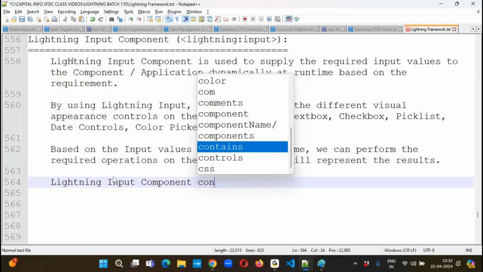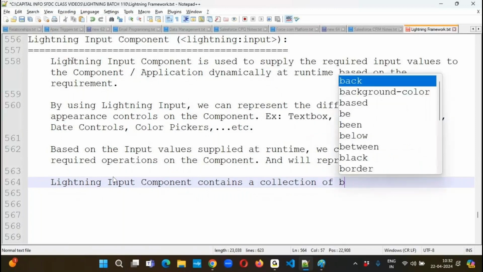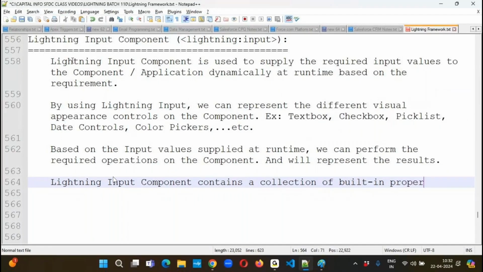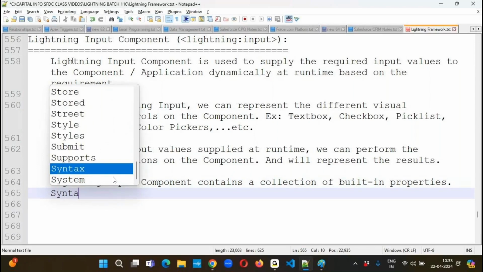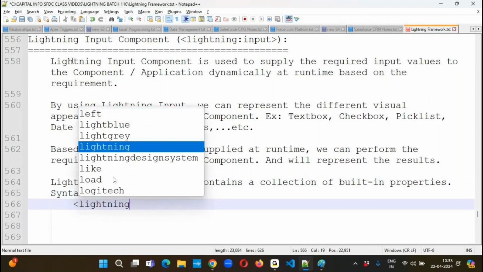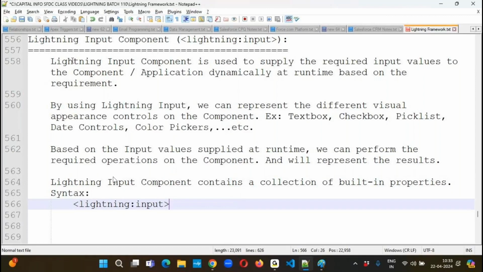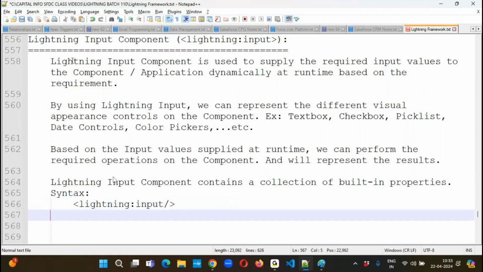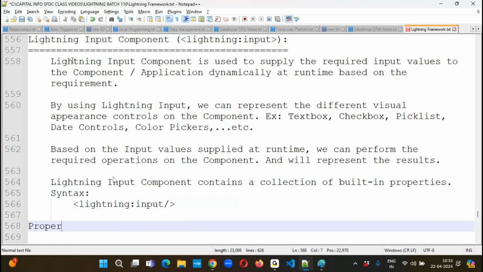Lightning input component contains a collection of built-in properties. The syntax I'm indicating is lightning component, that means lightning input. Let's see the properties.